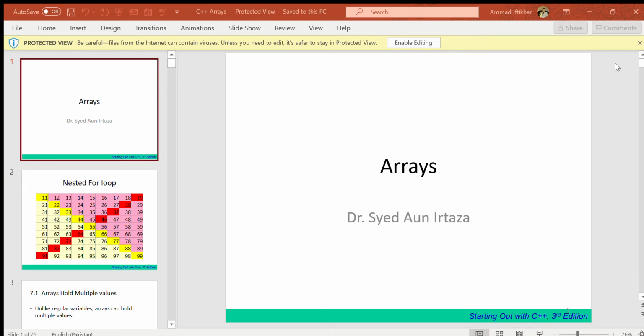In these lectures we will be trying to understand the basics of the C++ language. From today we will be starting from a very important topic, that is arrays. What are arrays in C++, how are they used, and what are the benefits of using them in any C++ program.